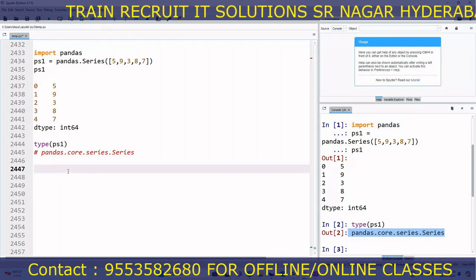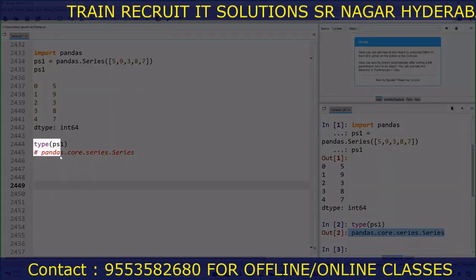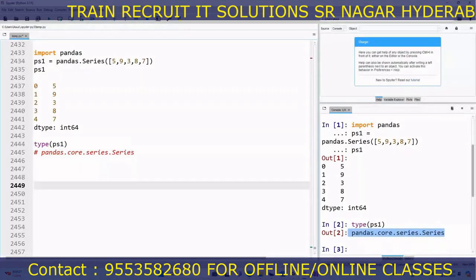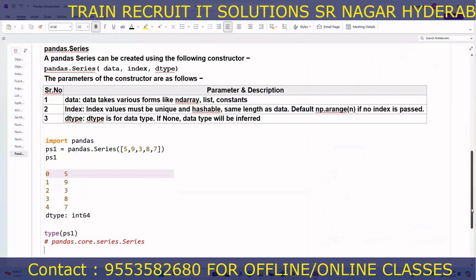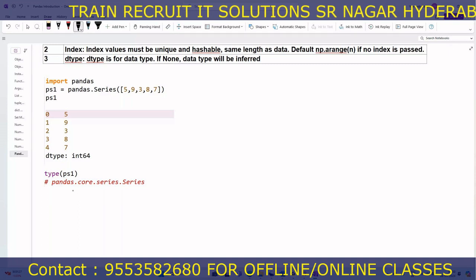Now how will we understand this? Let me copy this also for your information. So here, type of ps1. What is the type of ps1 here? It is a series.